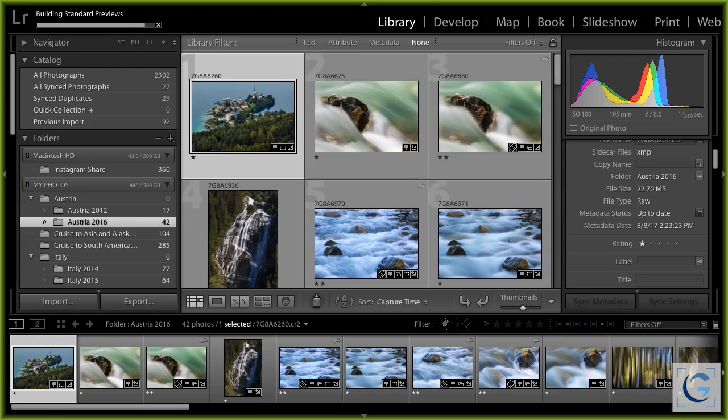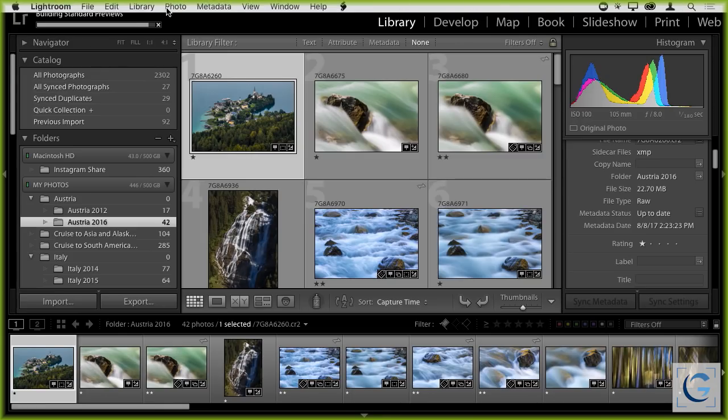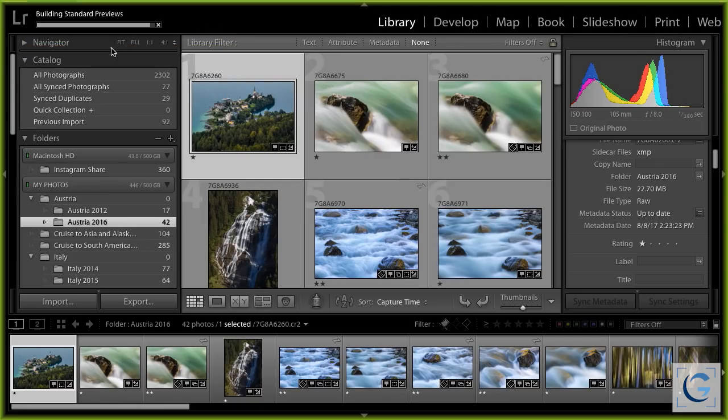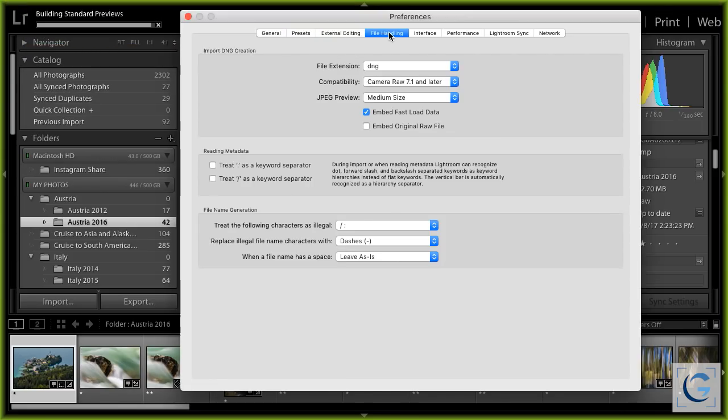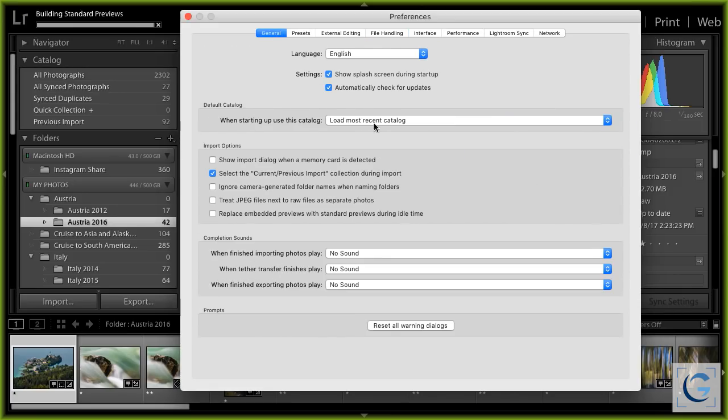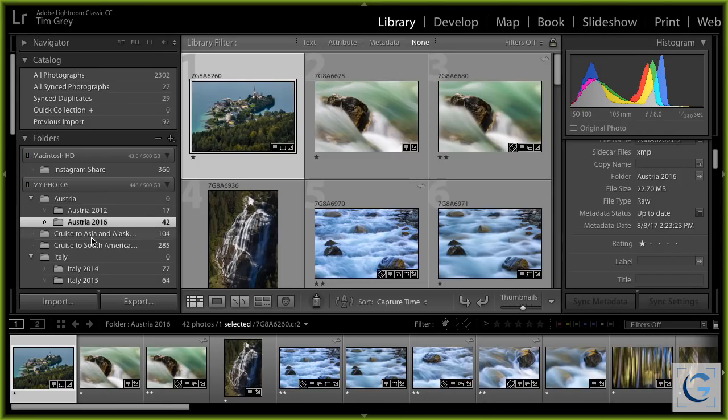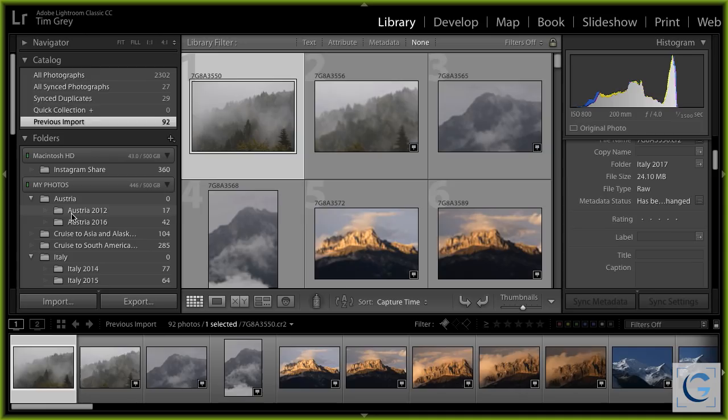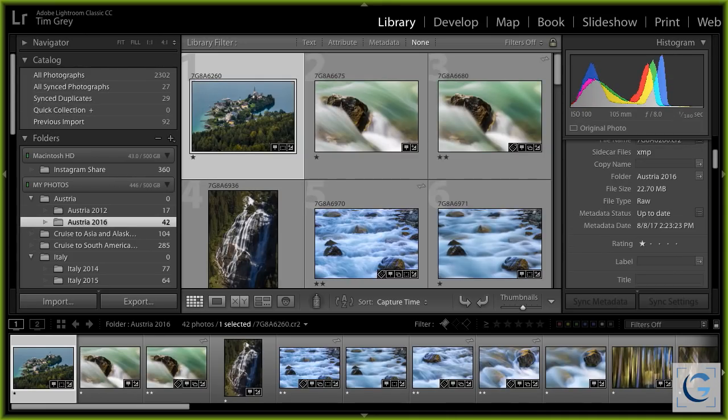So Randy asks about the synchronization. When I synchronize a folder, does it go to the import screen? There is a setting in Preferences, and I'm going to forget where it is. Let's see. Show import dialog when a memory card is... no, that's not the one. Show current previous. So right here, the current previous collection during import. That's what controls whether or not you go to that previous import collection when you perform that import.